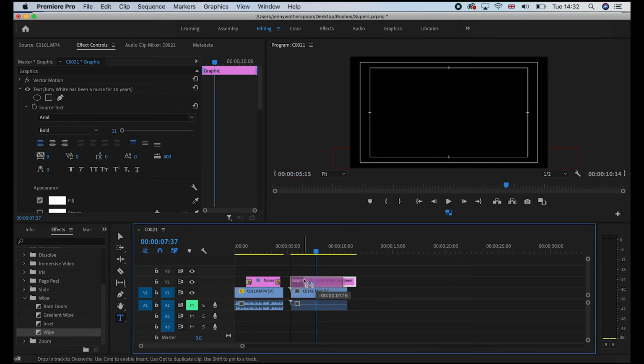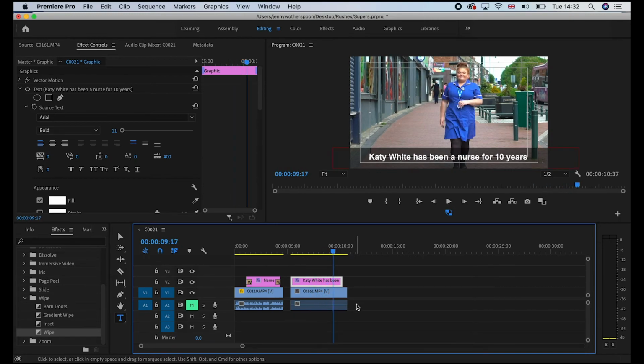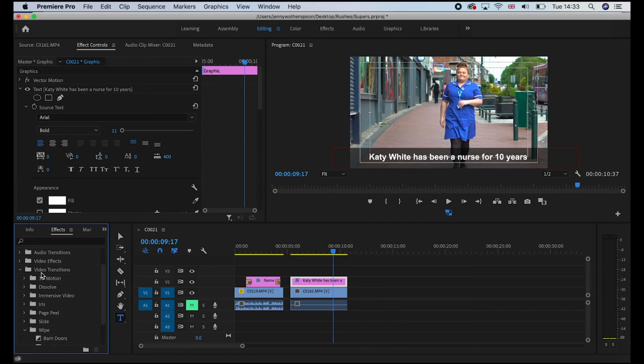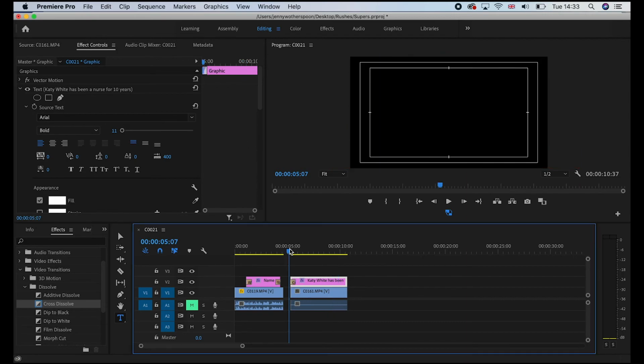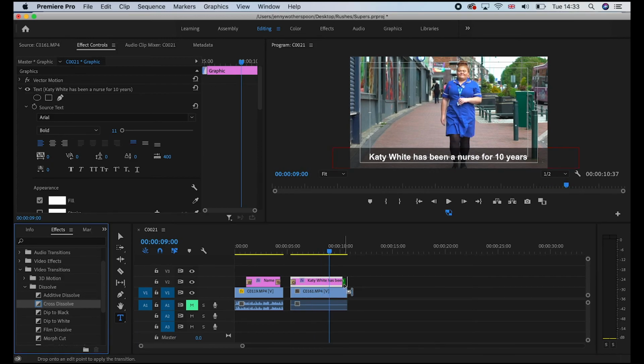There we go. And for captions, if they're not on for the whole way through, I would tend to crossfade on rather than wipe. So again, if you go into your effects panel, go down to video transitions and choose a dissolve. And I would take a cross dissolve so it just fades on nicely. So it fades on there as the clip starts and if necessary, fades out.